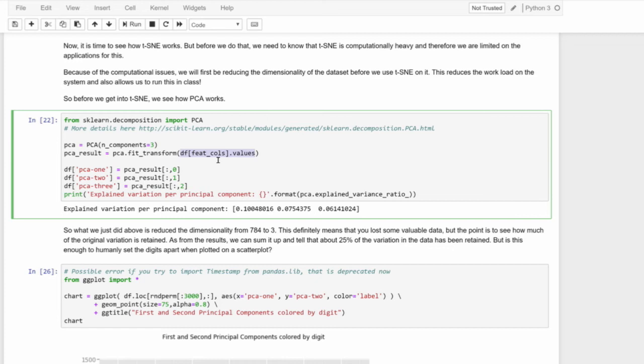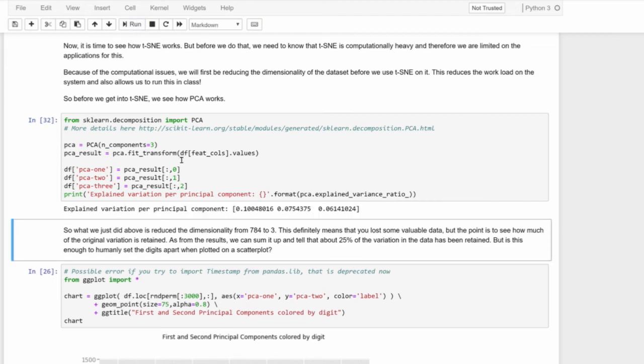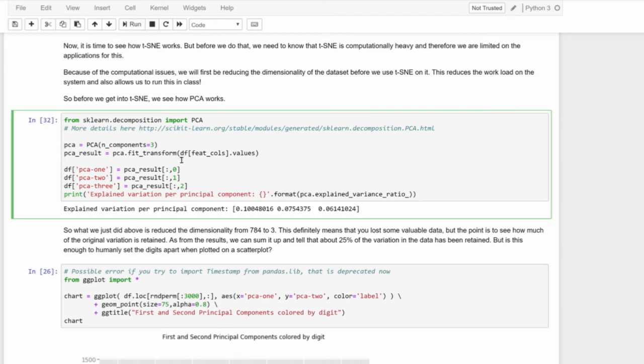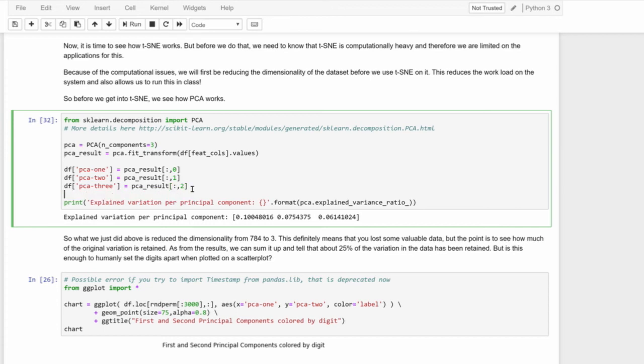So this is what PCA result holds. So here, you can just run it. It is very quick. PCA is super fast. Yeah. So once you run it, you have your values stored in the DF object here. So you can try printing what DF has. You can see that it is a scalar.